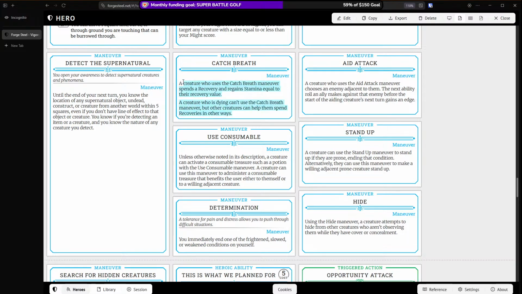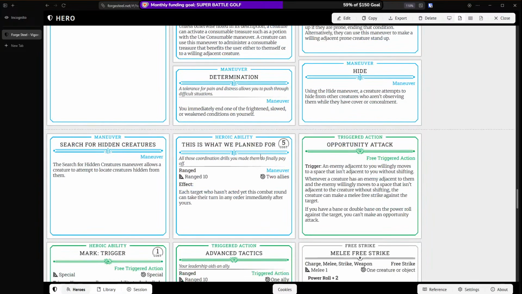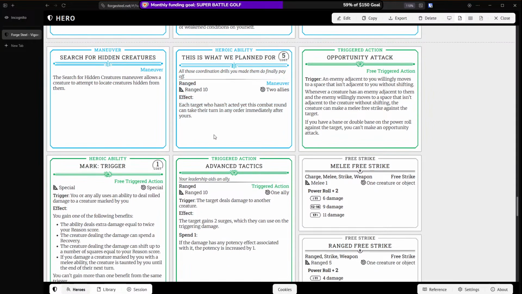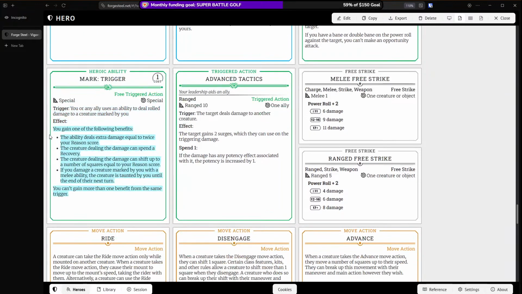Look, there's Second Wind. It's a bonus action in this. You gain, this is what we planned for, which is where you get like 2 other people taking their full turn. You get to do a lot of stuff when people attack your marked targets.